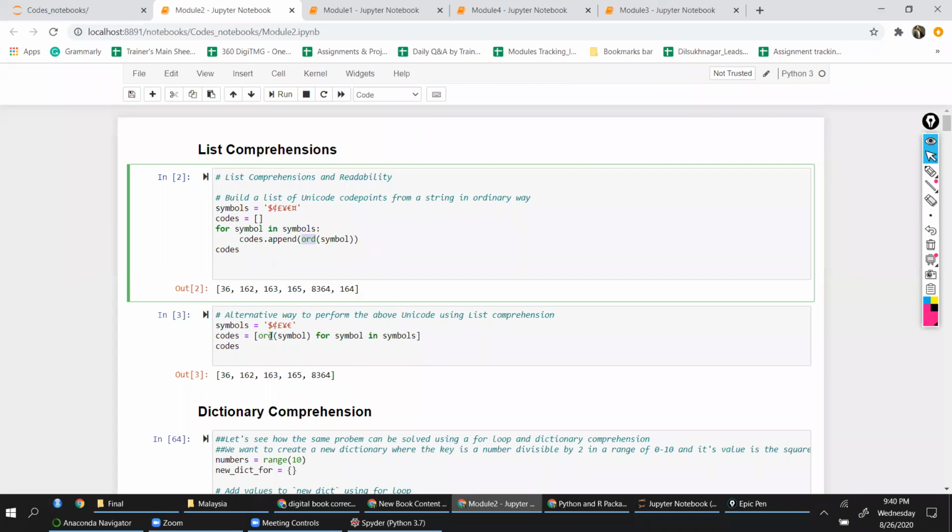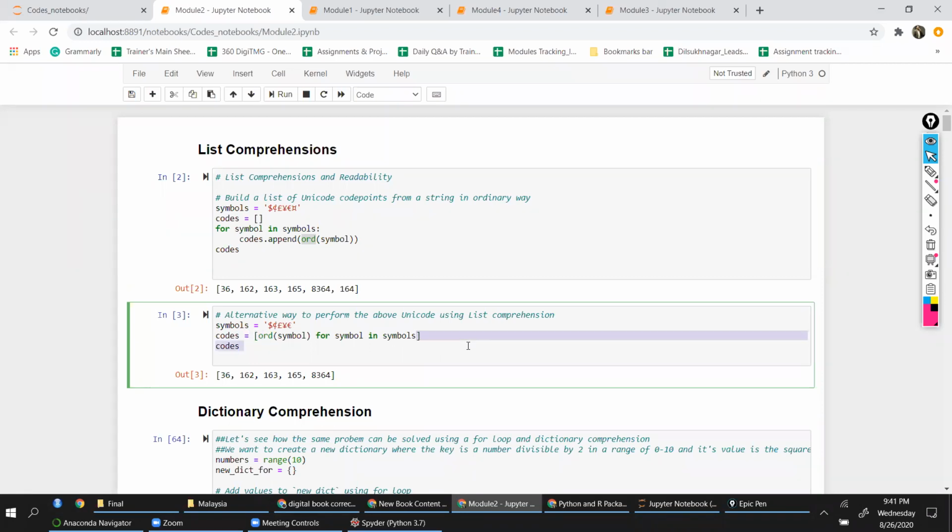This is one way to do this. The alternative way, if you see, I'm writing the for loop inside the list itself. I'm creating this as a list, and then saying ord(symbol) for symbol in symbols. So same for loop, but the way you've written the code is reduced. Okay?